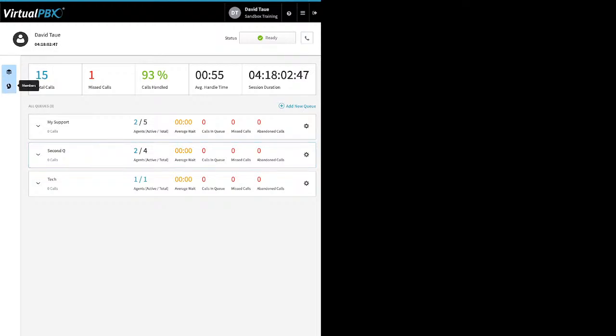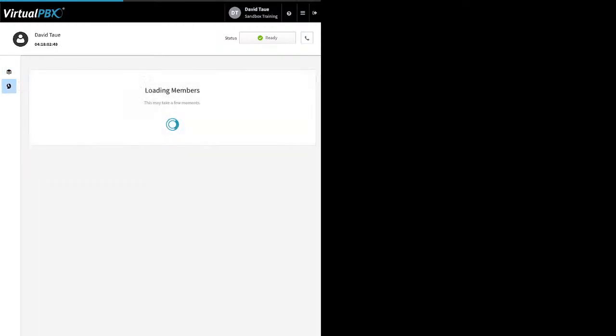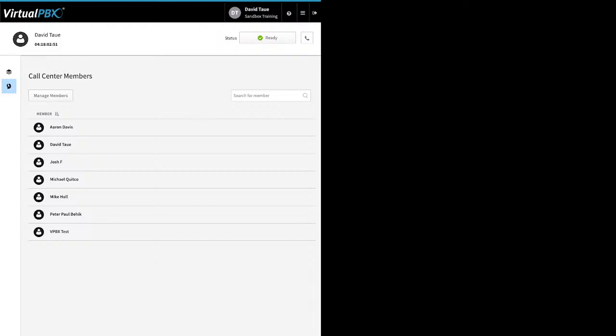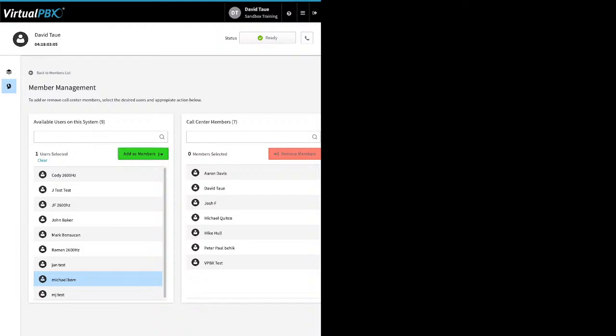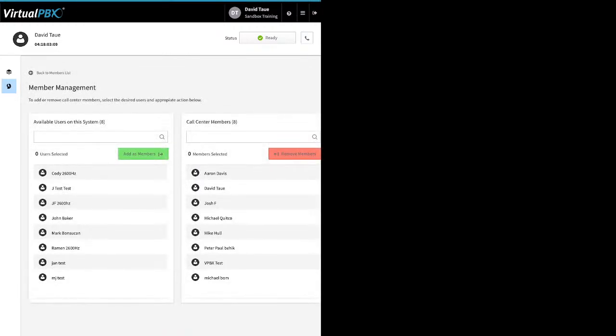Once you create a queue, over here on the left, you would click on members. These are my staff members who are allowed to be in an ACD queue. If I click on manage members, these are my queue members over here, and these are my other staff members. If I wanted to, I could click on Michael here and move him over. Now he can log into queues.